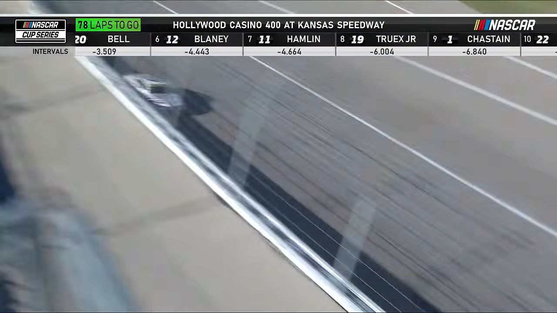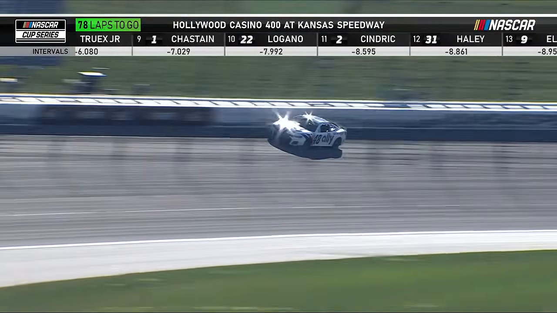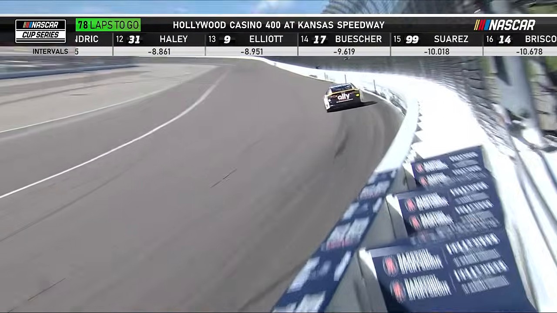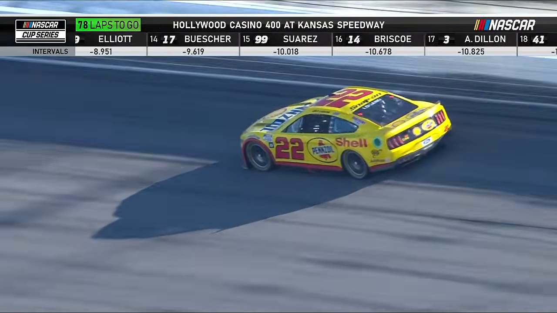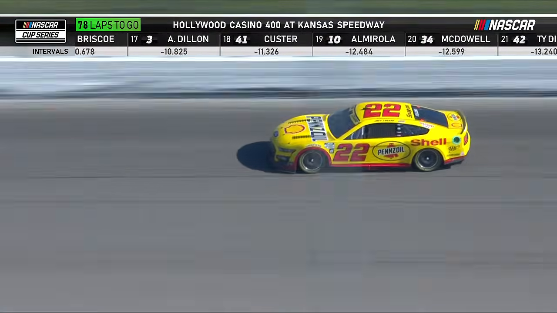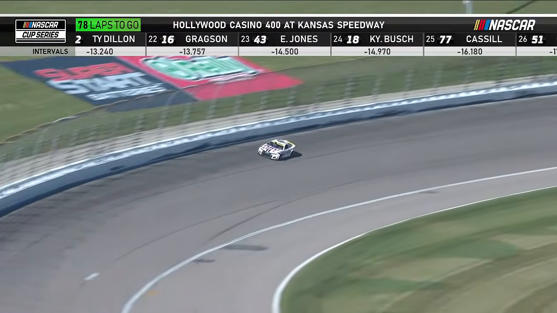Still 1.5 seconds, the gap between Bowman and Wallace. Those two continue to run 1 and 2. Then it's Byron and Larson back in 3rd and 4th, Bell in 5th. A little bit further back in the field are Penske drivers Joey Logano and Cindric, running in the 10th and 11th position.